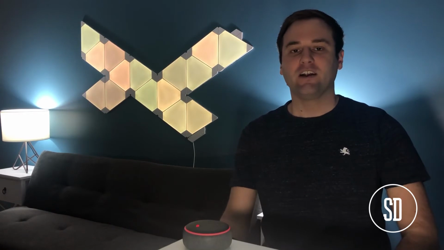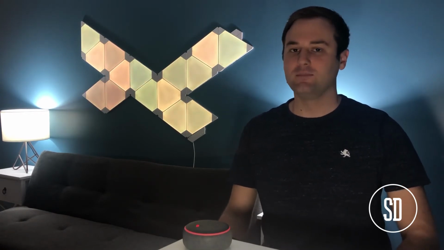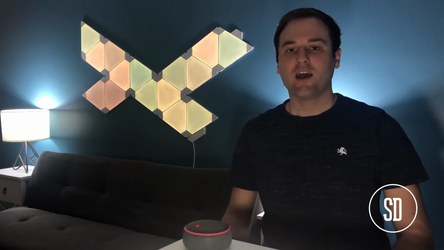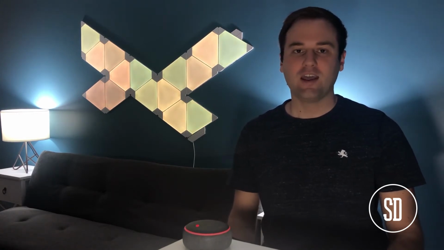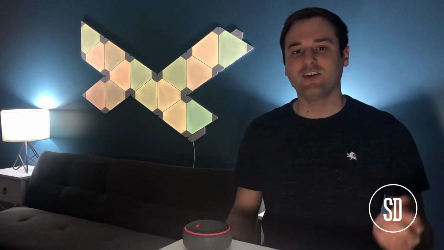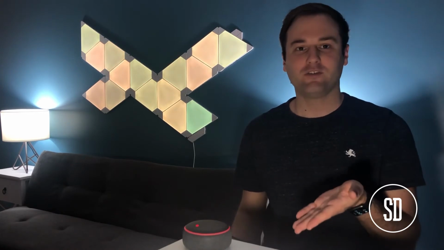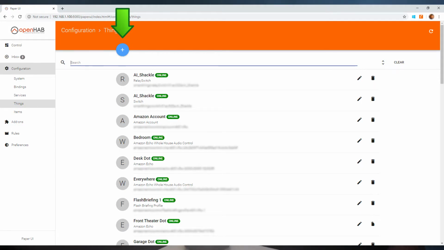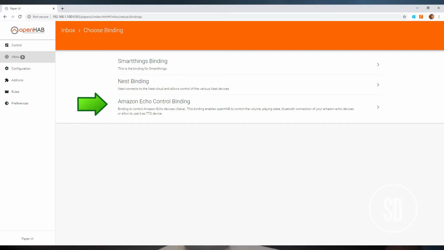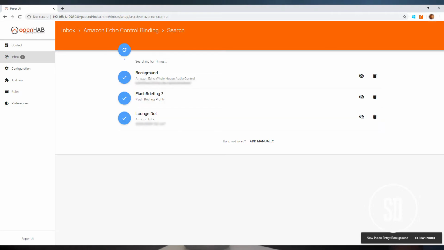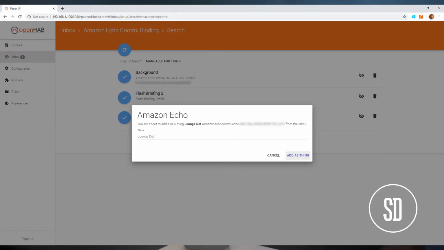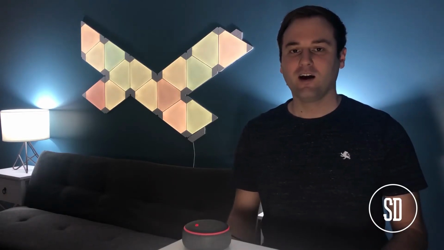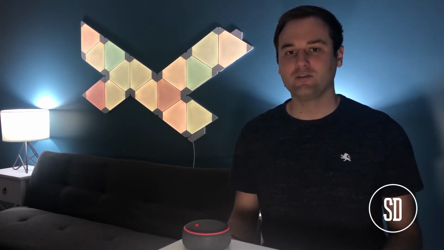The second concept to understand is the idea of things and items. Once you have your Amazon Echo Control binding installed, you need to add things for OpenHAB to control. In this case, the things are your Echo devices. To do this, go to Things, click the blue plus icon to add things, and then choose your Amazon Echo Control binding, which will then search for any new Echo devices on your account. If this is your first time doing this, it's going to find all of your Echo devices. Otherwise, you only have to do it when you add a new Echo device.